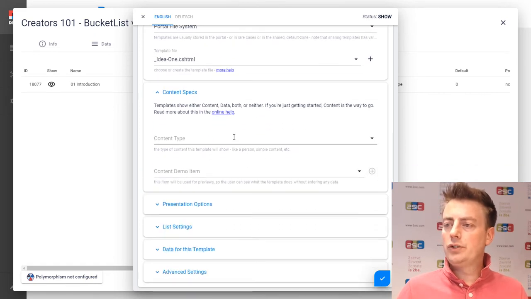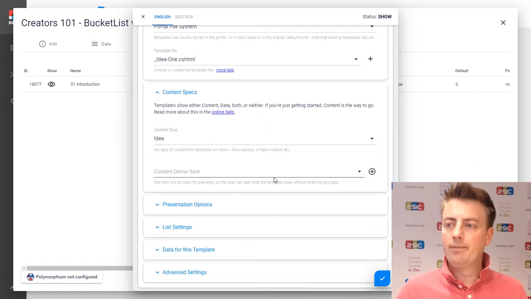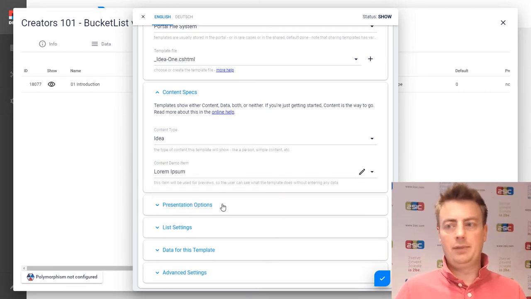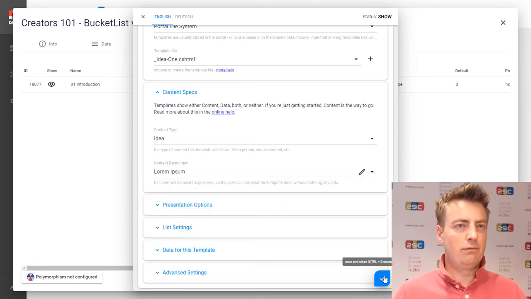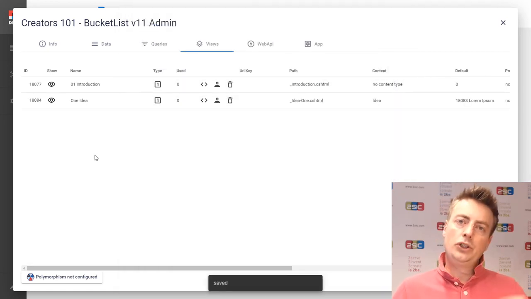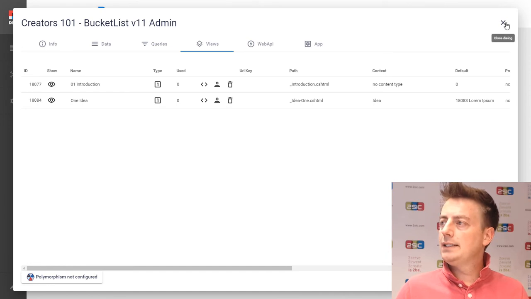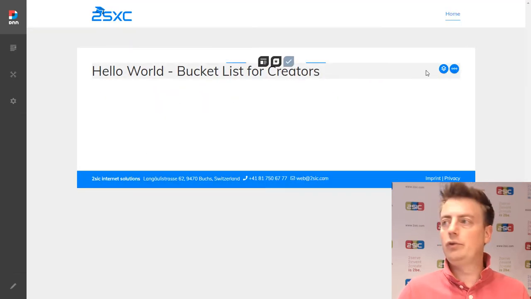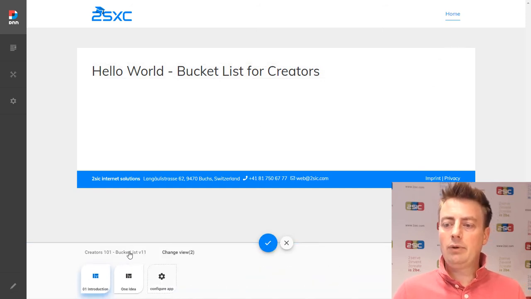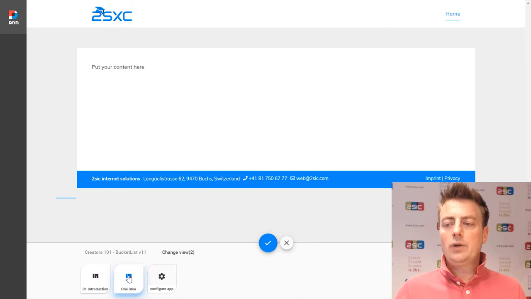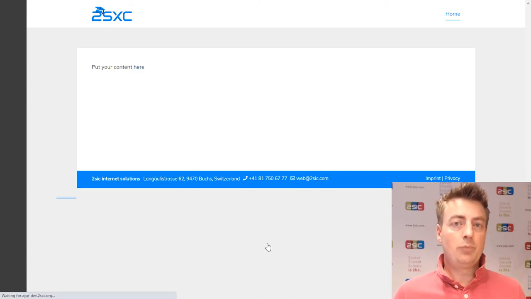And what we're also going to do is we want to say it should show an idea. And as the demo, we're going to show this Lorem Ipsum data, just so it kind of shows something, right? We created a view now, which should show this data. Now let's see what happens if we go back to the application. Currently, it still shows the initial view we made, but let's switch views and say we would rather show one idea. Now, you'll notice that it doesn't do a whole lot because it just says put your content here.